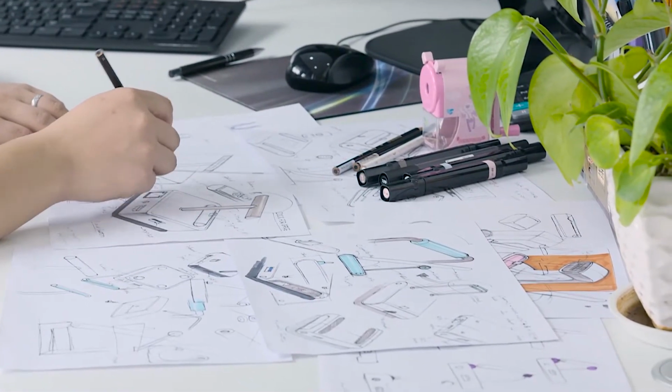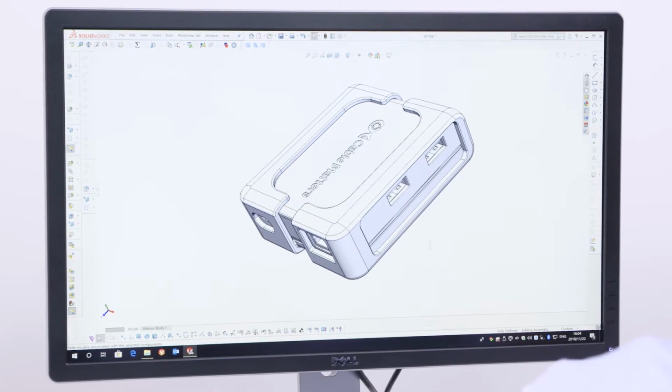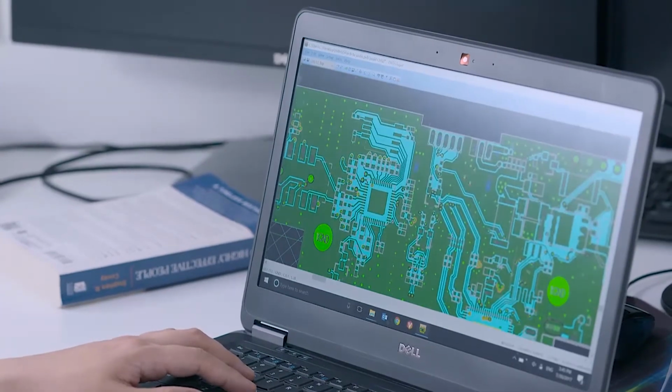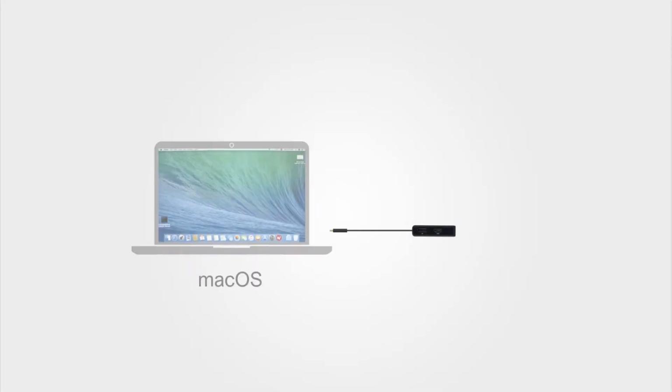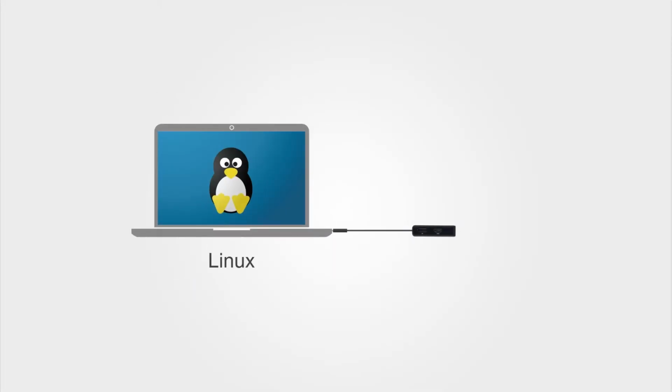Beautifully designed and carefully engineered to be powerful, versatile, affordable, and easy to use. Compatible with computers, laptops, and smartphones with USB-C.